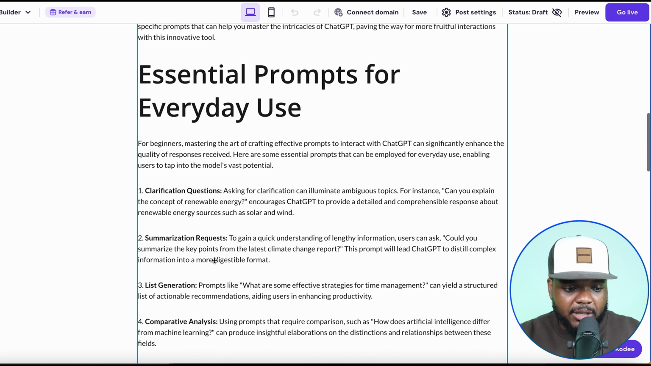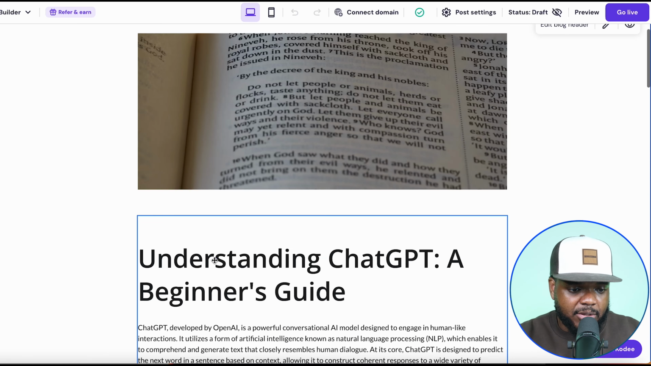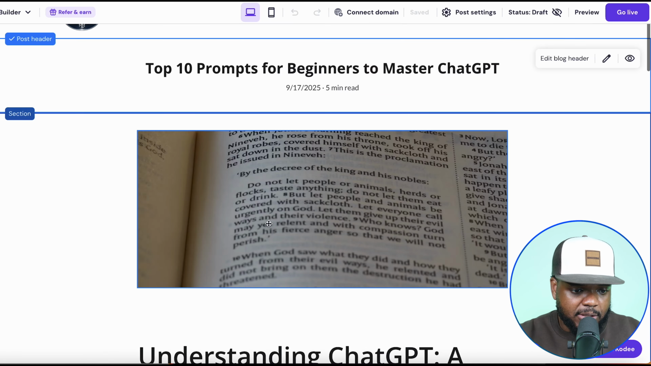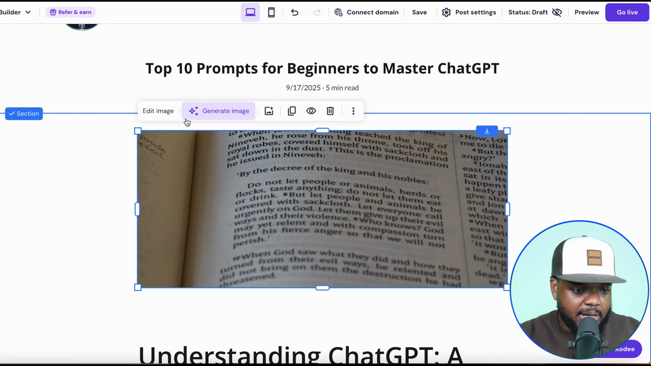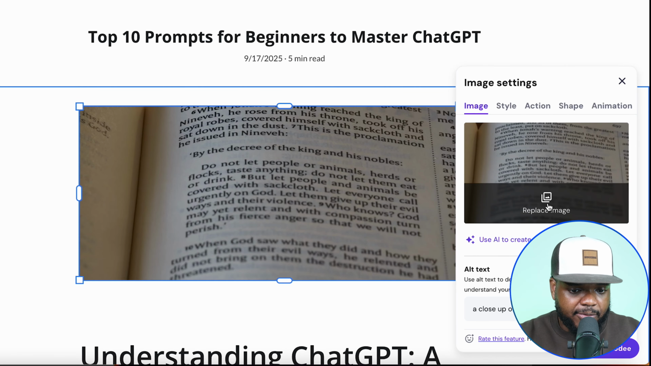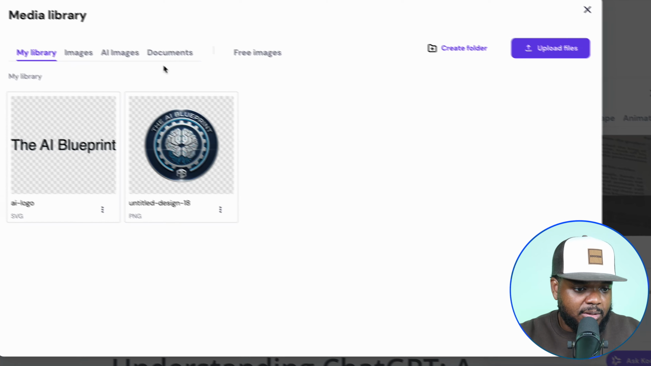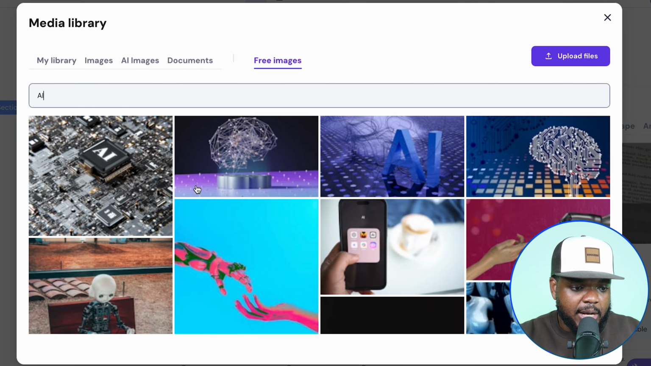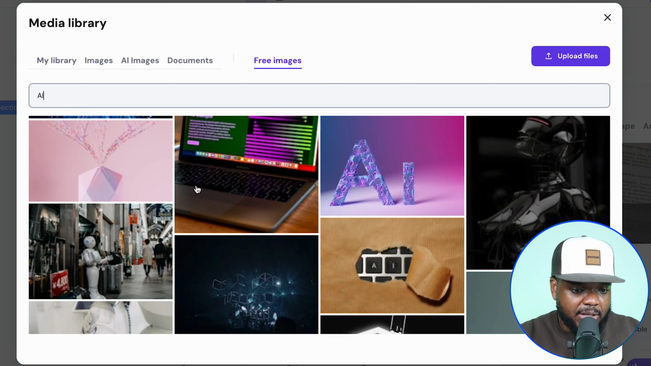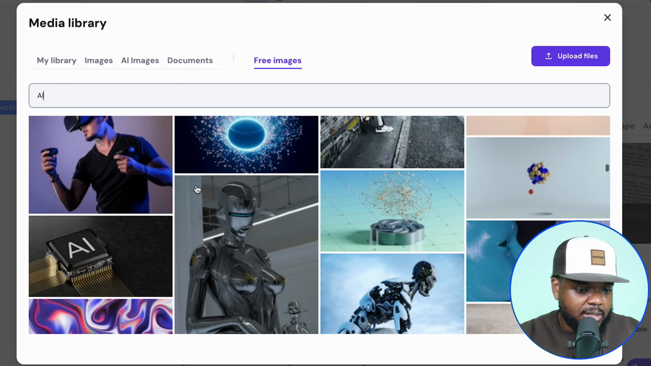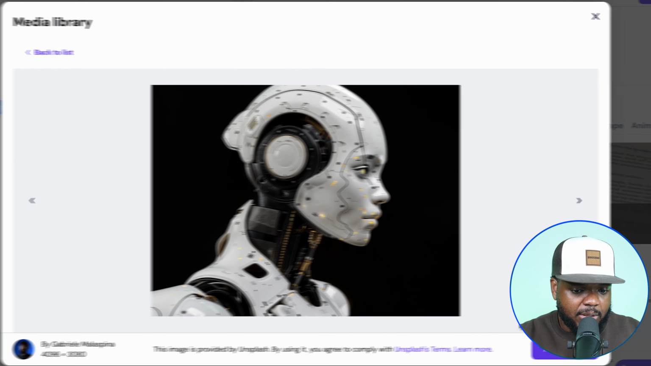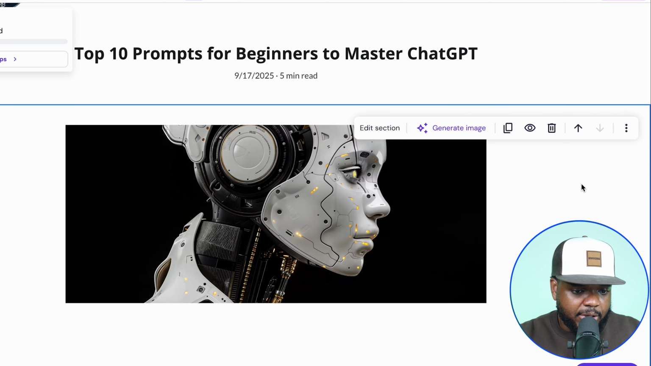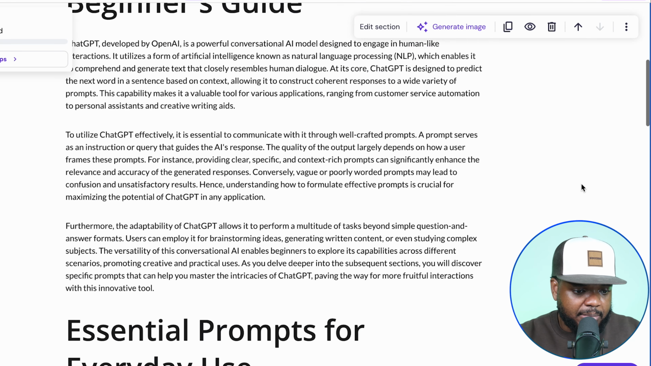Now, the good thing about Hostinger is that if you did want to add an image, you can easily do that. So for example, if I want to change this image, I can click on edit image. I can come over here to replace. Then what I can do is click on free images, and I could just type in AI. And as you can see, there's all of these different images that you can choose from. So if I just change it to, let's say this one over here, I'm just going to select this. Okay, so the main cover image has been updated.